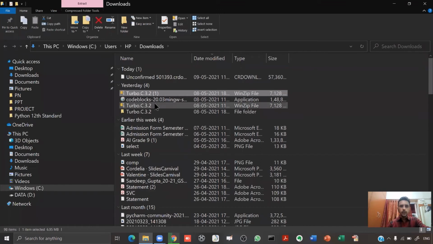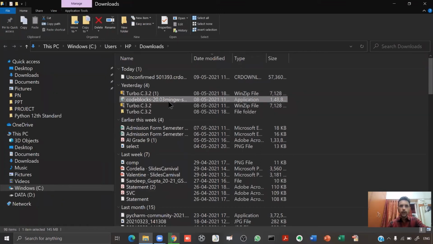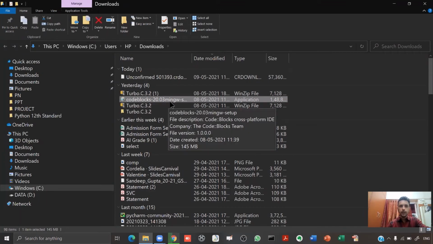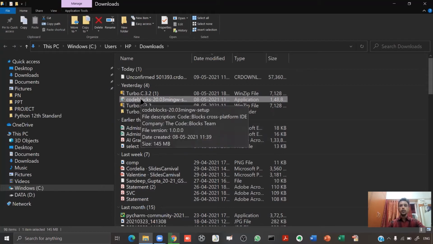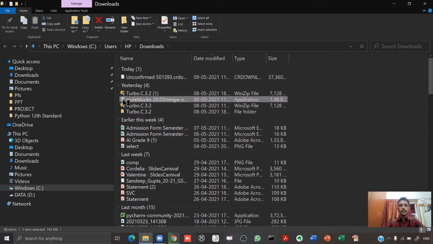And over here, you see this file, Code Blocks 20.03 MinGW. This is the file which you need to install on your computer. All you need to do is just double click this file. Just double click this file, okay? So now I will double click this. When I double click this, it will ask me, do you want to allow this app from an unknown publisher? So just say yes over here.